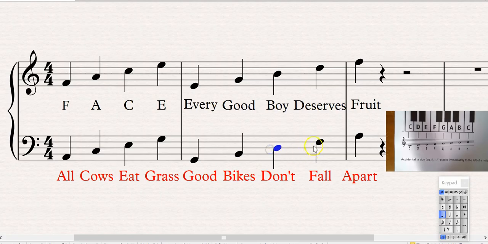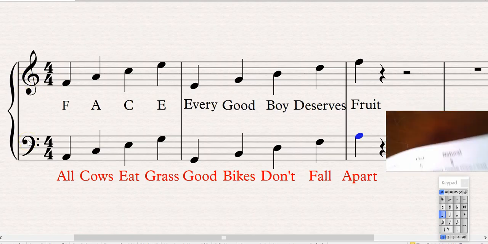So this is for the bass clef. It's different. Even though it looks exactly the same, because we put a clef on it, that has set what the notes are. So that is different for treble and bass clef.